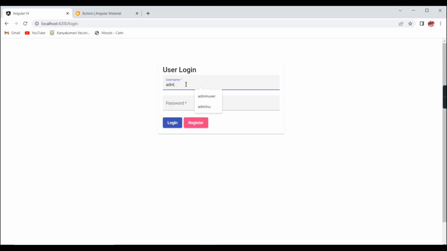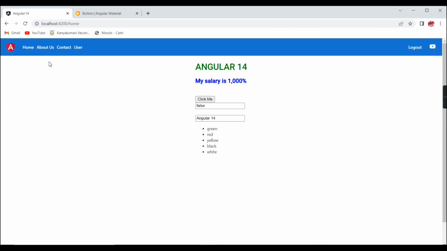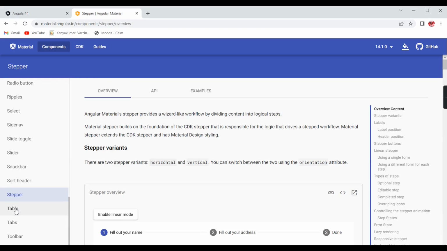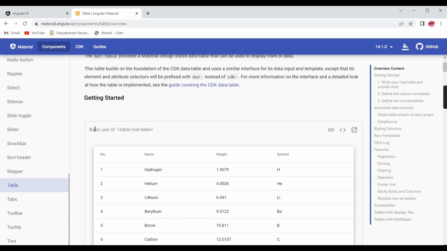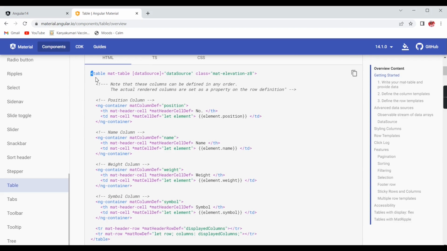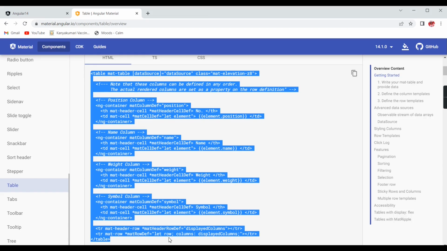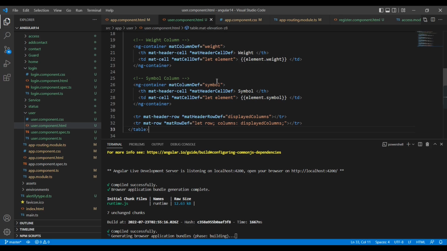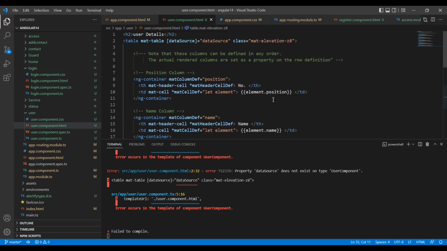So let me log in first. Admin user, admin. Here I'm going to load the user details. For loading these details, I'm going to use the table component. So first let me consider this basic one. What I'm going to do is copy the complete HTML section from here. User details. Let me remove this one. Okay, this is added, so definitely it will show some error. Okay, it's fine.